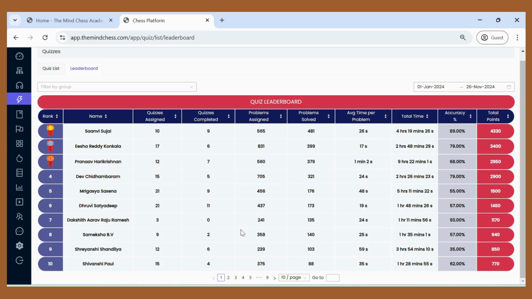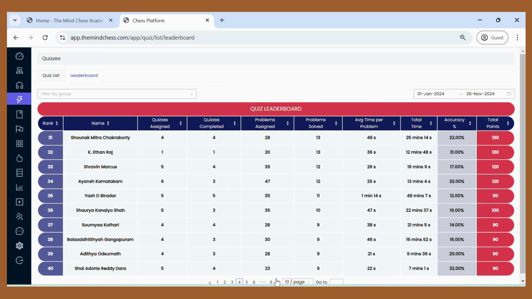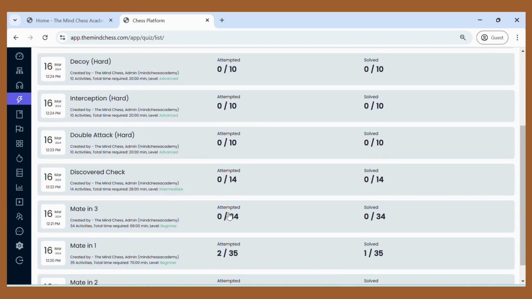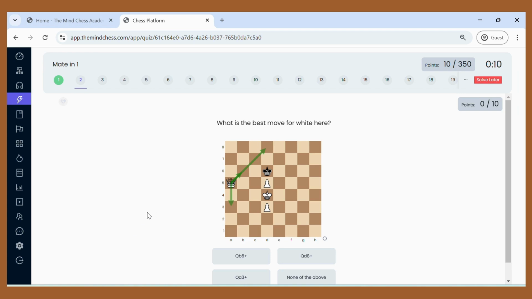So this will track each and every student's puzzle activity, and there are many pages. You can also see page number 2, page number 3, page number 4. So you will see all the information. And if you come back to the quiz list, if you want to practice any particular quiz, let's say mate in 1 you want to solve, just click that.